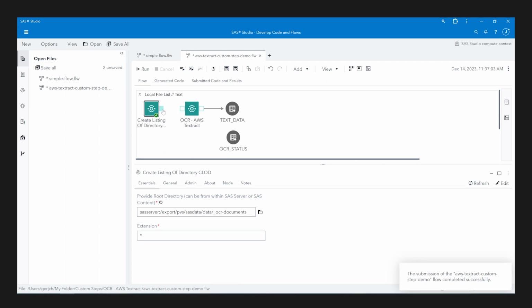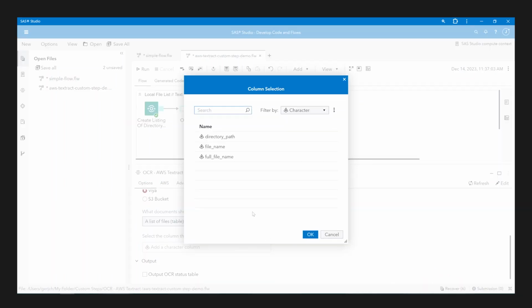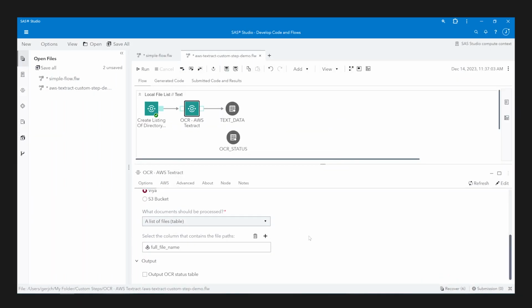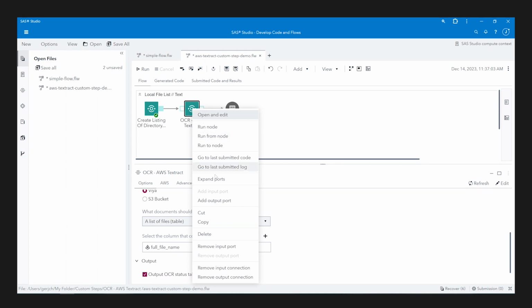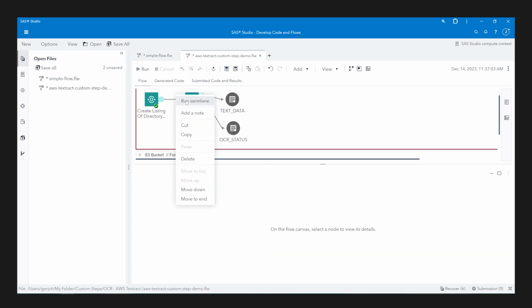To look at a more sophisticated example, we will first make use of another great custom step from the SAS repository to index files within a folder. We use its output as an input and pick the column containing the file path. Because this time we have multiple documents processed at once, we also want the processing status as part of the output. We simply check the box in the output settings and make sure the optional output port is connected to a table or a subsequent consuming node.